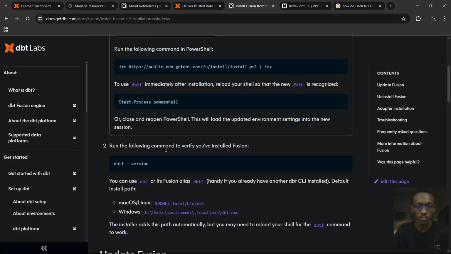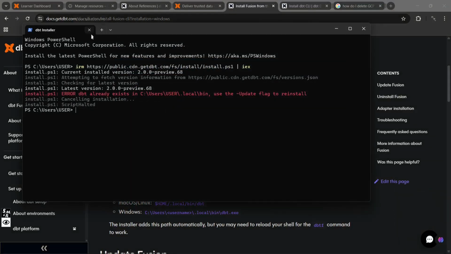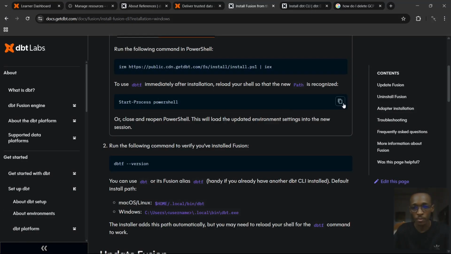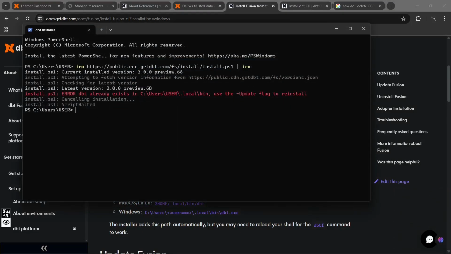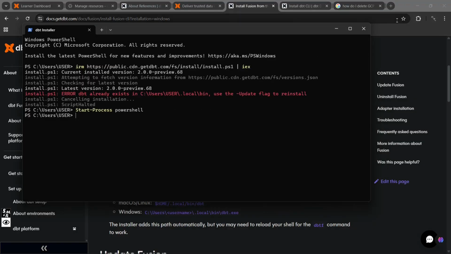And then using this command, dbtf version, you can check if it has been installed on your system. So all you do is just restart your PowerShell. You can copy this code to restart your PowerShell and then run dbtf version. And if it shows anything here, it means DBT Fusion has been installed on your system. So from here now, we can head over to our next step.